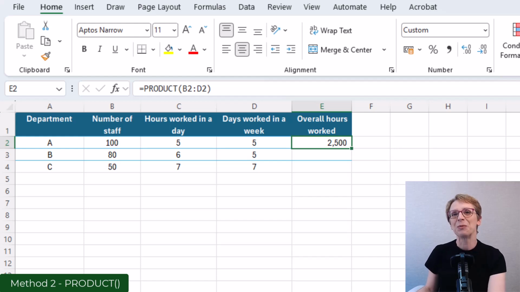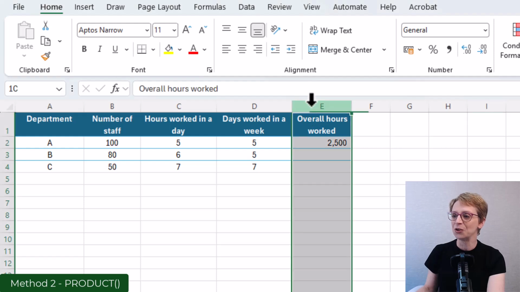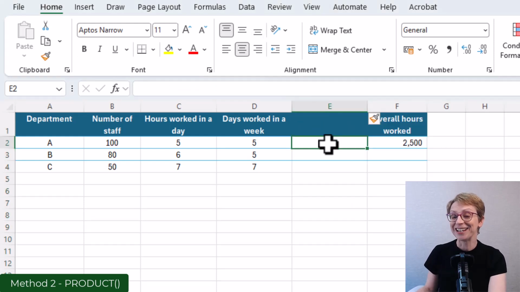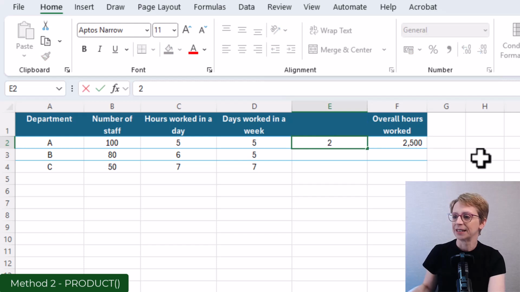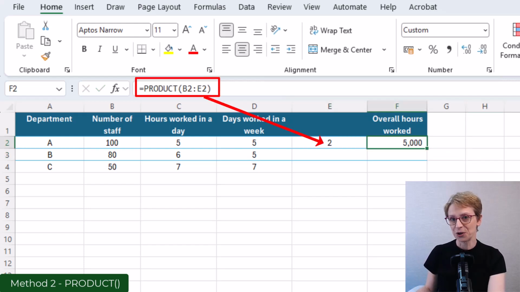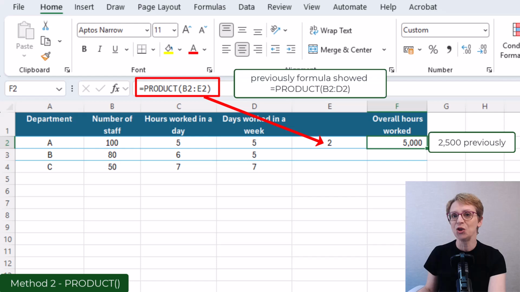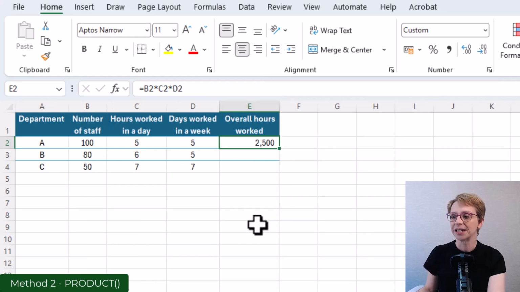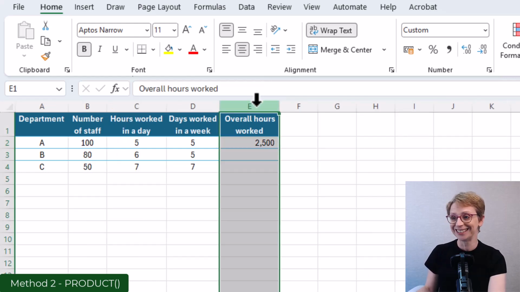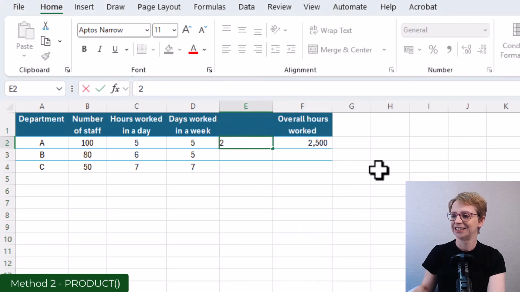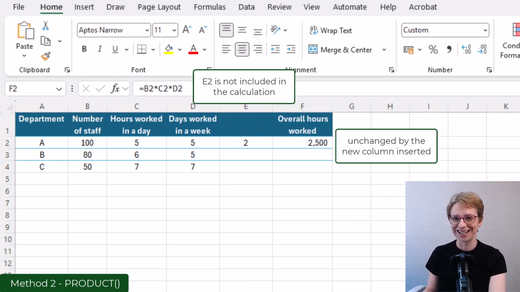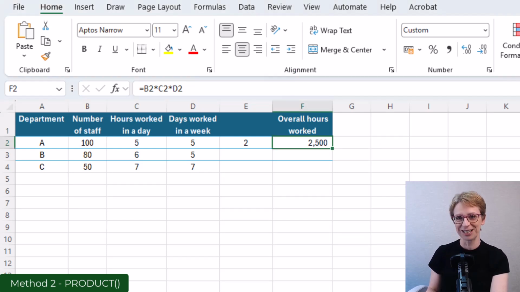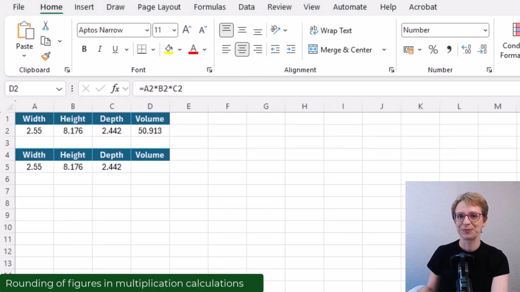A point to note with product is that if you add a new column and add information to it, the product formula will automatically update to add the new column into the range. However, this does not apply when you use asterisks. If I add an extra column in here, the formula is not impacted. So these are just a few points to be aware of when using multiplication in your calculations.